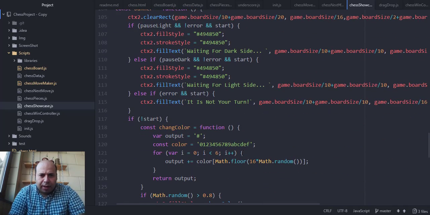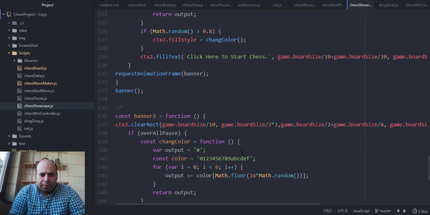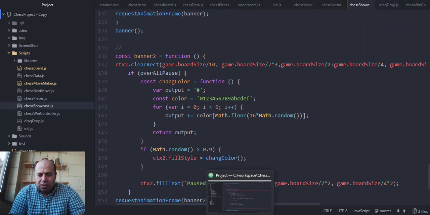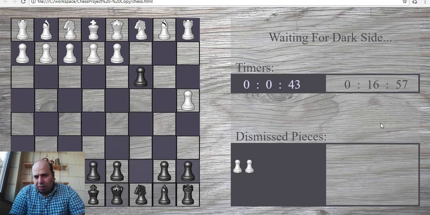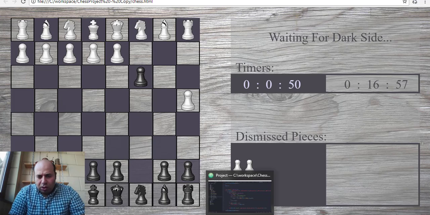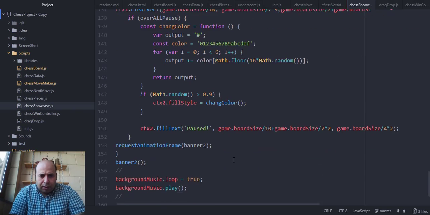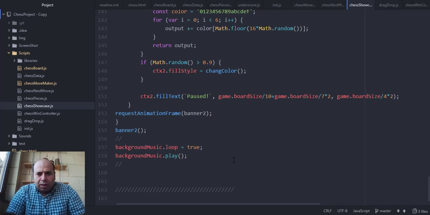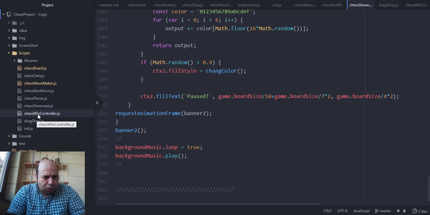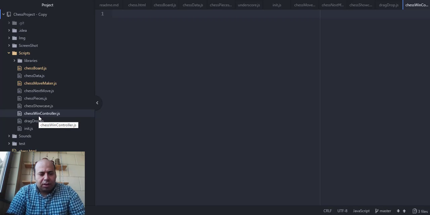And I have another banner 2. Its duty is only to make a pause or unpause, which is affected by the space key. Okay, and thanks to my teammate for helping me make this. Wind control is reserved for next or future extension.